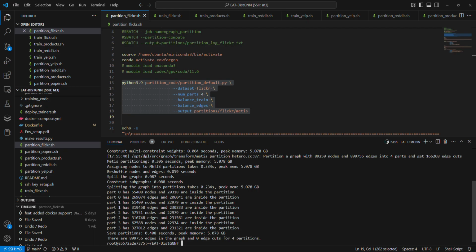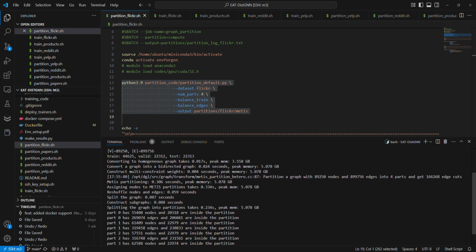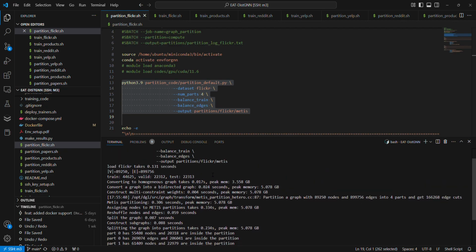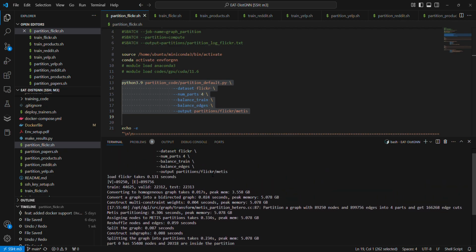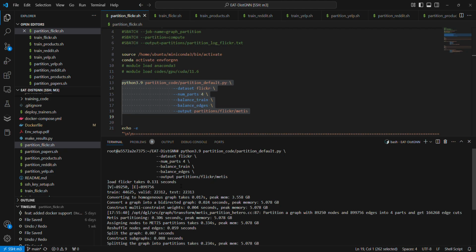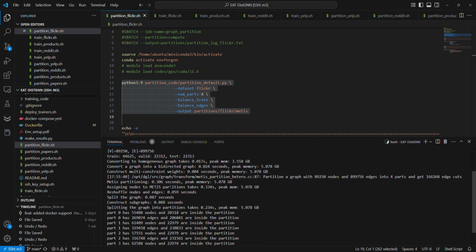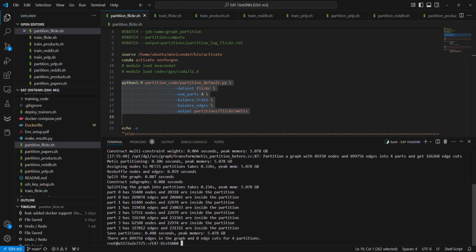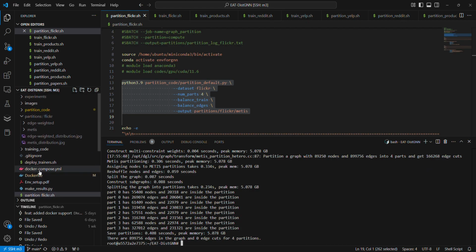So you can see the 4 partitions have been generated and the number of nodes and edges in each of them are shown here. Also, you should note that for me this ran pretty fast, but for you it might take a bit of time initially, since it will download the Flickr dataset from the internet and then make the partitions.